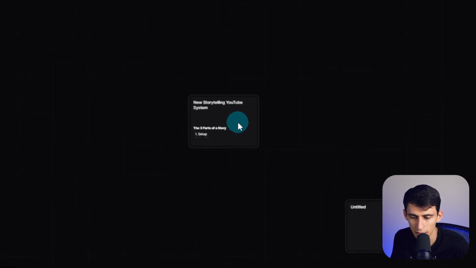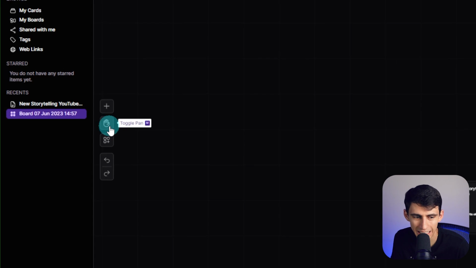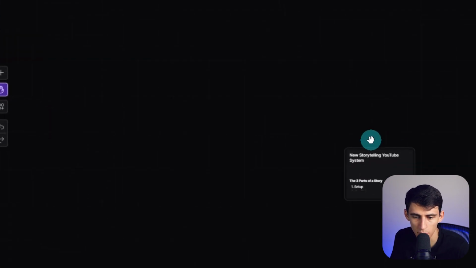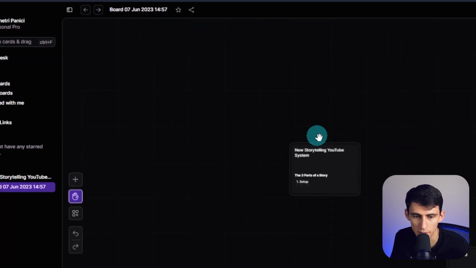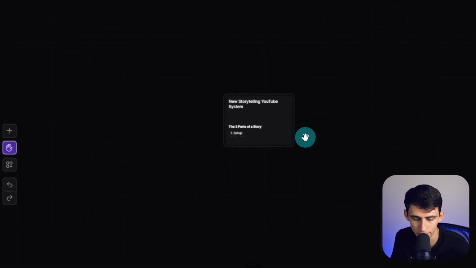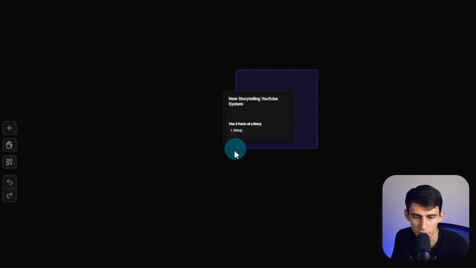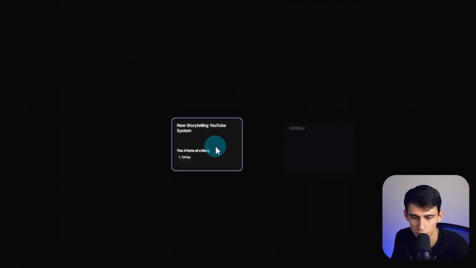Now there is a nice alignment feature. So first of all, if I type M or click on this toggle to pan mode, I then can drag around, very similar to what other apps do in things like Miro. And if I press M again, it turns into the select option. I can drag this around.